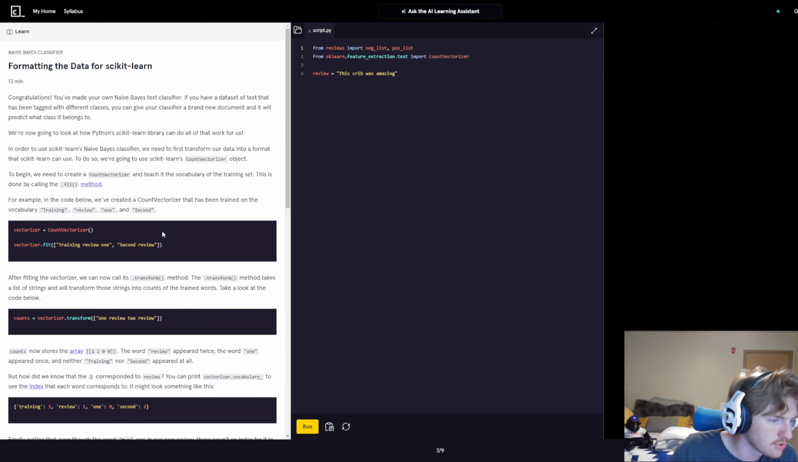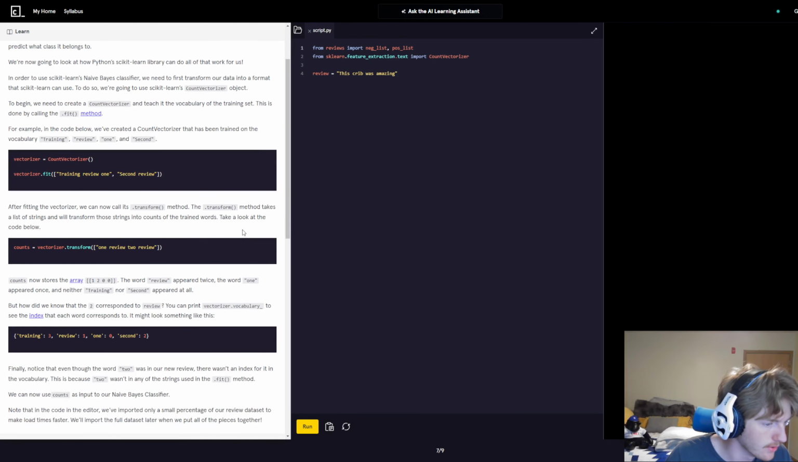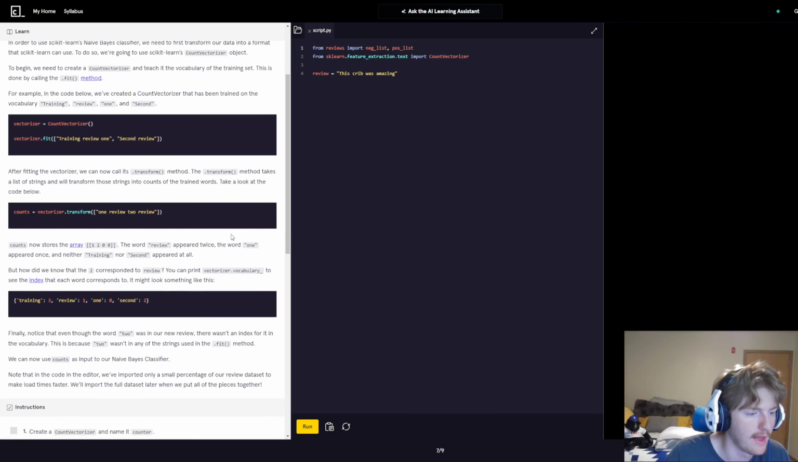After fitting the vectorizer, we can now call its .transform method. The .transform method takes a list of strings and will transform the strings into counts of the trained words. Take a look at the code below. Counts now stores the array 1, 2, 0, 0. The word review appears twice. The word 1 appears once, and neither training nor second appear at all.